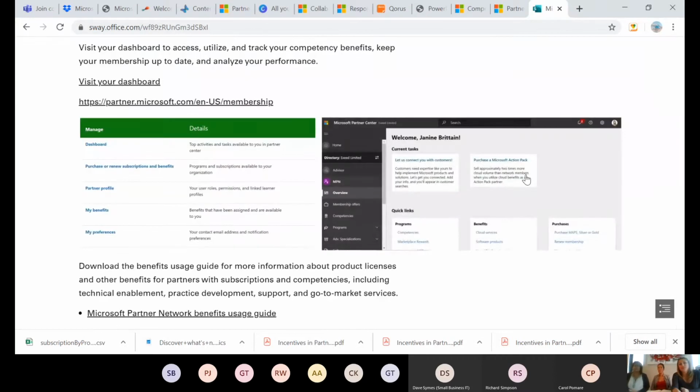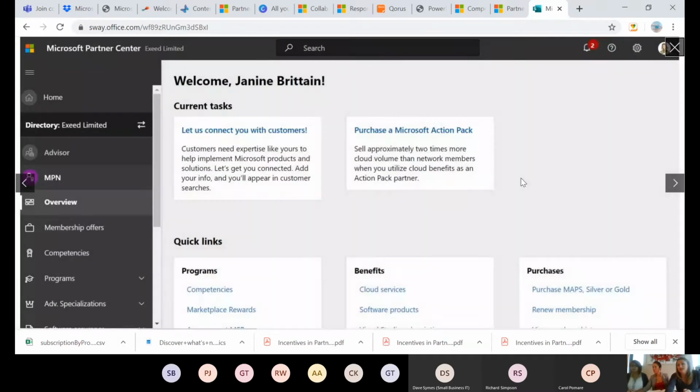Okay, so within your dashboard, there's an example that I've put up on the screen here. I'll probably get Carol to take you into a bit more detail about this. Sorry, my cat just jumped up onto the table. But here you can see your membership offers, your competencies, the programs, advanced specializations, et cetera, that you can access within Partner Center.